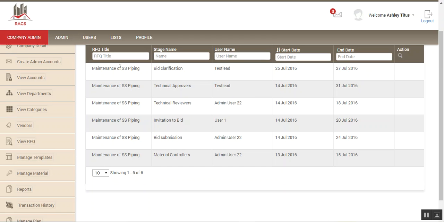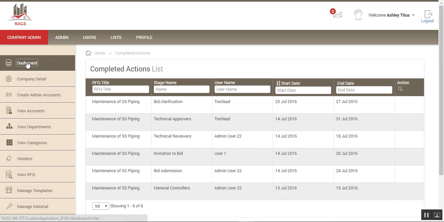It gives you the RFQ title, it gives you the stage name, what was done, and it gives you the people who have done it, when it was started and when it was finished. So that is your dashboard.